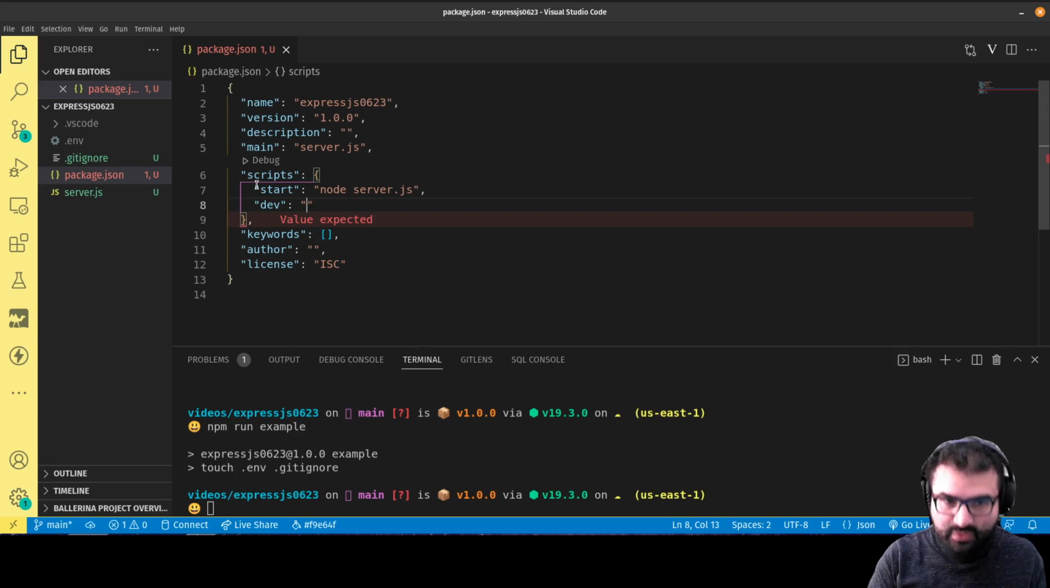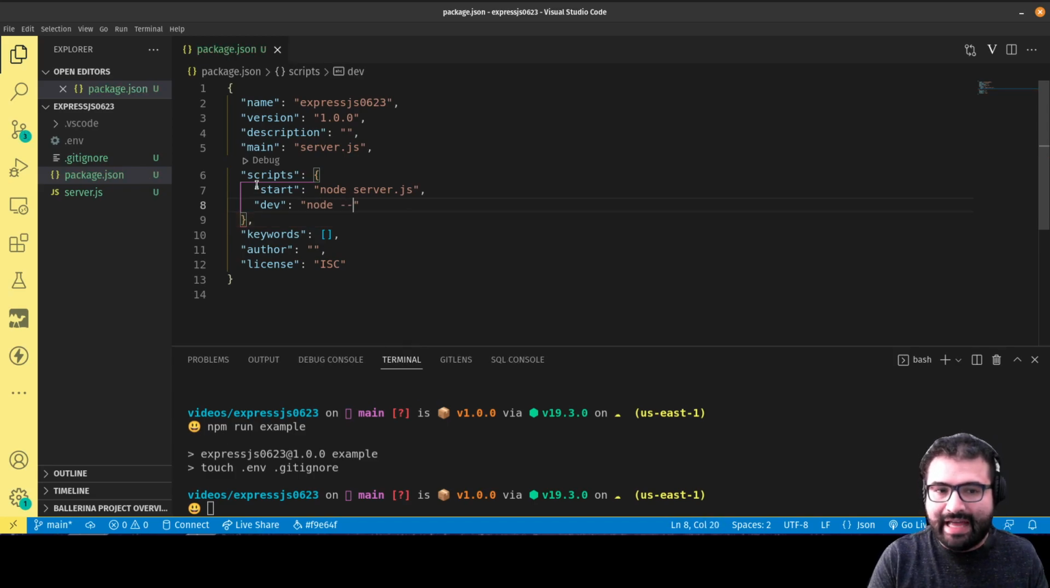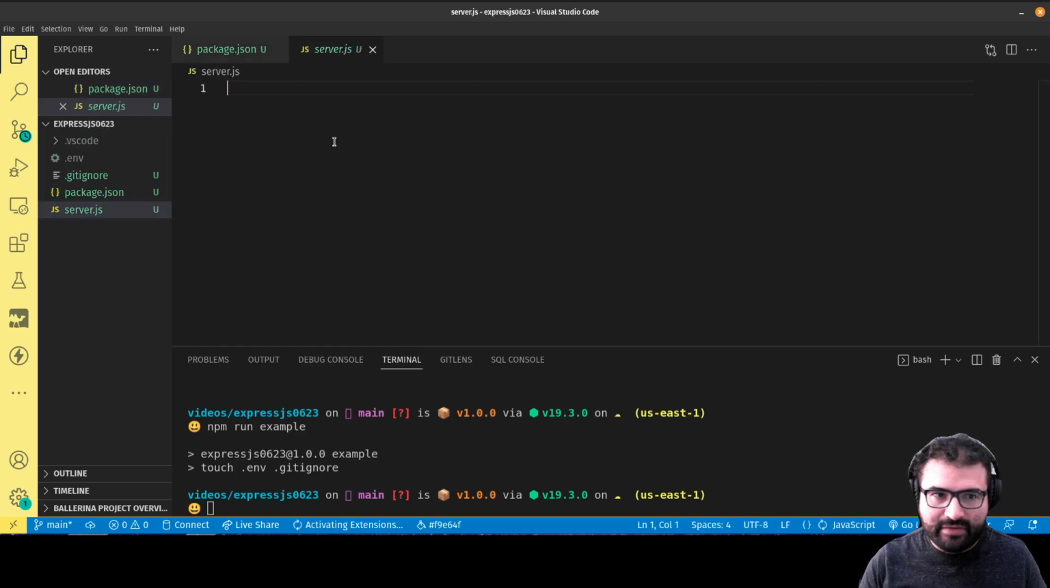But what you do is you use Node, and then you add this --watch flag. That's going to tell Node, I'm going to watch all the JavaScript files in this folder, and if any of them change, I'm going to redo this command. So node server.js. Right now, I'm going to put a console log in here. Hello.